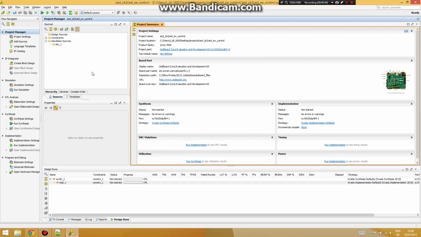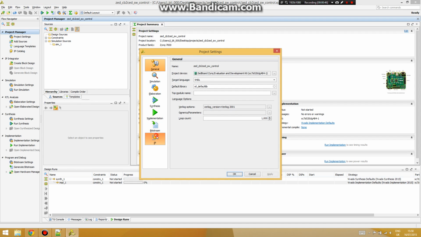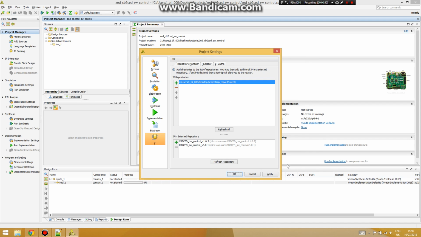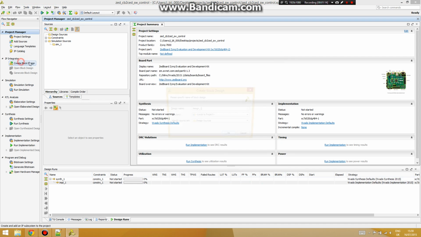So right now we have our project again. This is your flow navigator. Click on project settings. I have created the IP repository folder for a reason. Whenever I need those IP blocks, all I have to do is add the IP repository to my current project. So you're going to look in this folder and say, hey, I found these 2 IPs that you already designed. Would you like to use any of them? All you have to do is add the IP repository to your project. So apply here, hit OK, and create a block design.